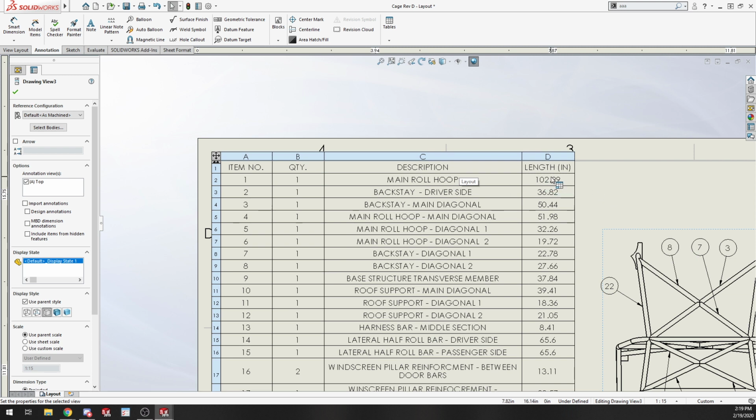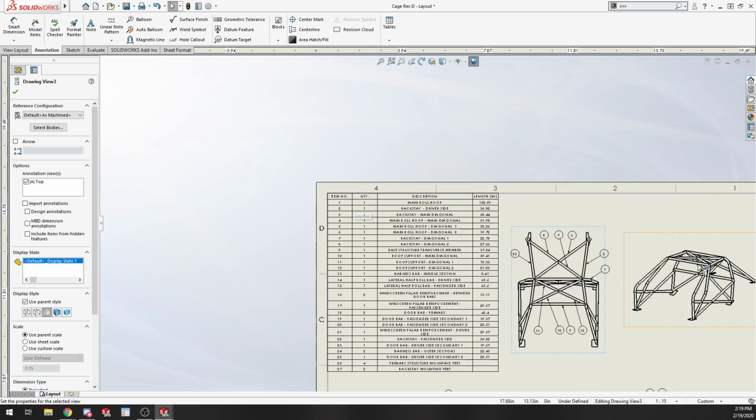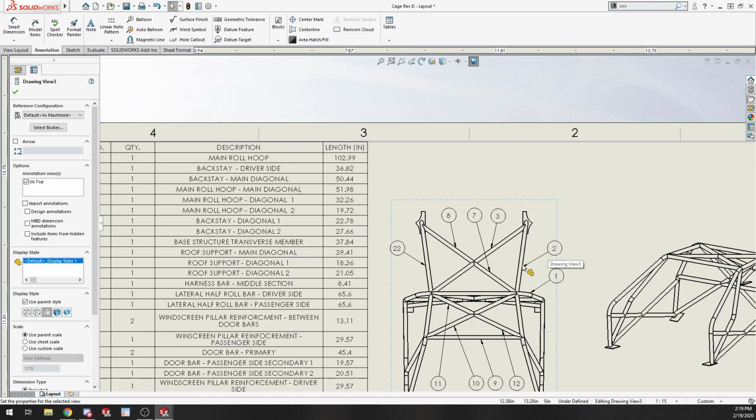Since this was built with weldments, which we'll talk about next week, it shows me the length of the tube that I need to cut in order to make that specific part. And then same thing with this backstay here. So there's part number 2 right there. Part number 3 is there as well. And each of these has just one of each, except for this one.